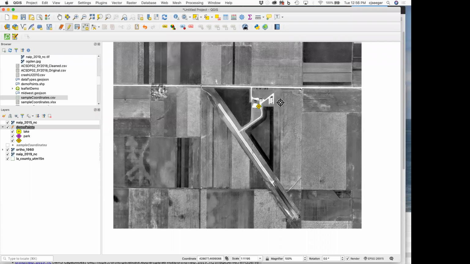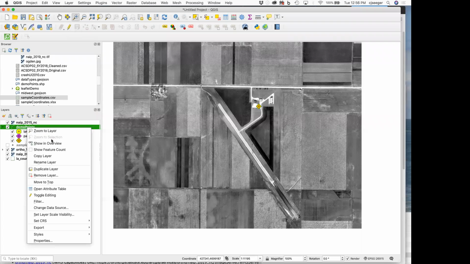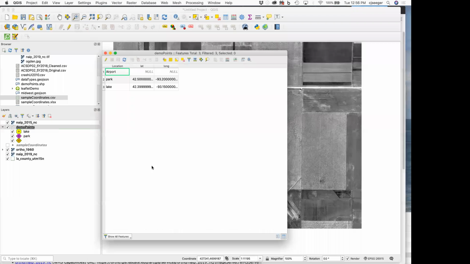Icon got added. Now, I didn't have a symbol for this type of icon, so it just adds a new generic one. You see it's this one right here. I'm going to tell it to stop editing and save my edits, and I can toggle editing off. If I open up my attribute table, here's my airport. Again, no lat long. That's just because I didn't bring it from a text file. That lat long is stored somewhere else in the shape.